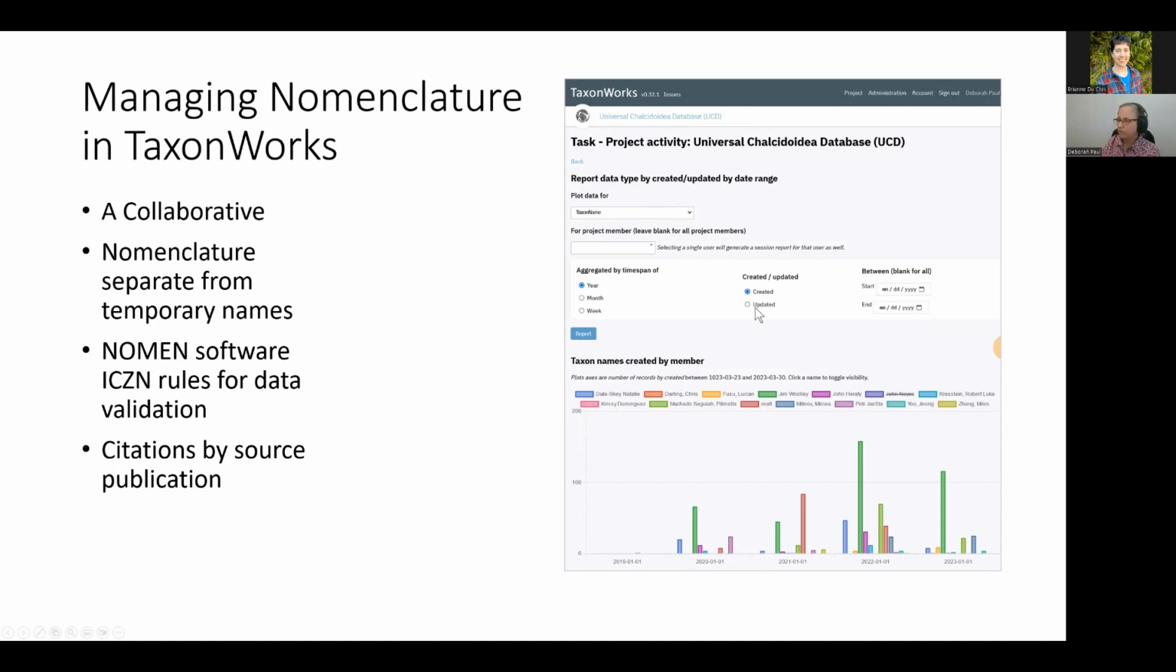And you can do that for all the different objects that you can create inside TaxonWorks. It's motivating. Not only is it allowing you to track your progress, but as you see that progress, the group gets very enthusiastic. Notice I mentioned that we keep nomenclature separate from temporary names in TaxonWorks.